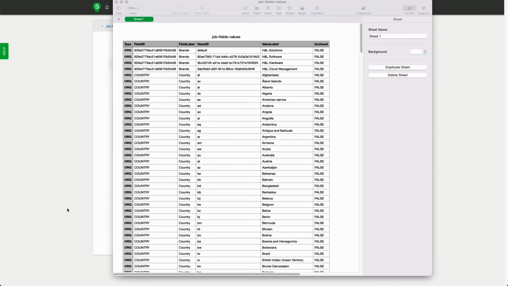If you're looking to upload a CSV with changes to your job field values or dependencies, you'll first want to download your fields, as I just did, and then make a copy of this CSV, as it will allow you to have the correct field IDs and value IDs. And if these are incorrect, then your upload can fail.